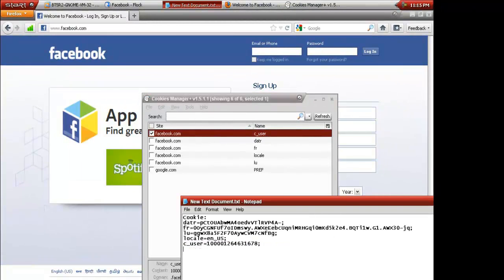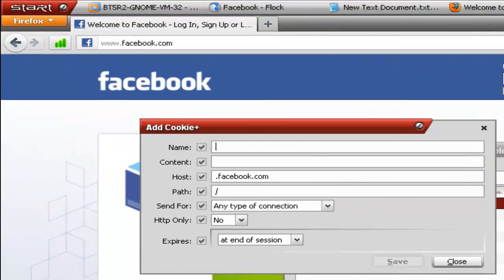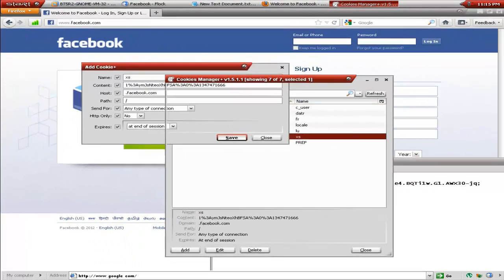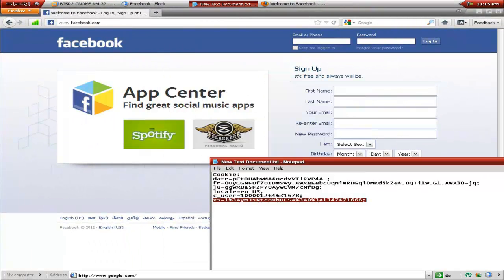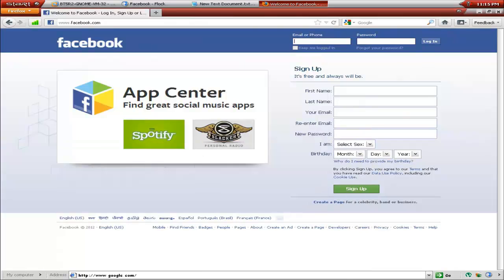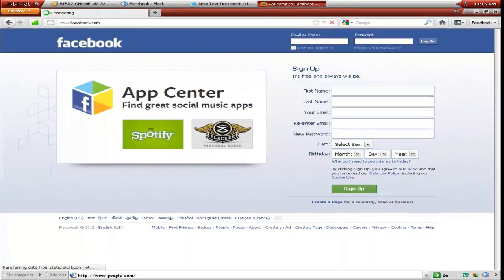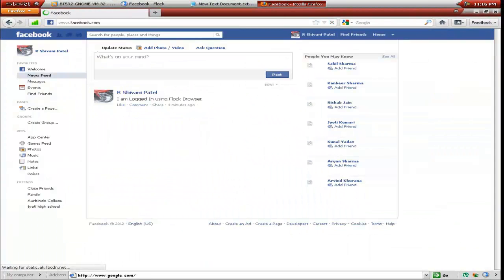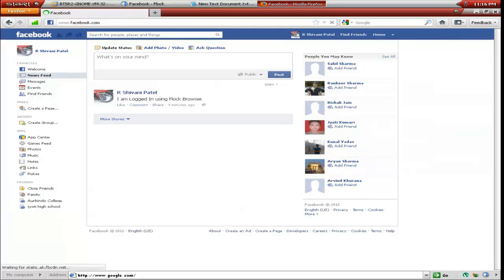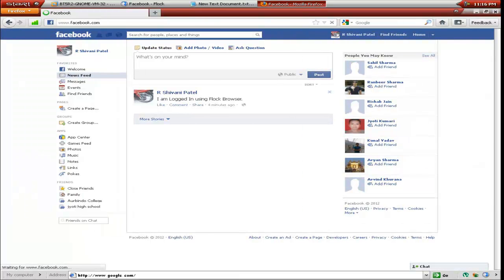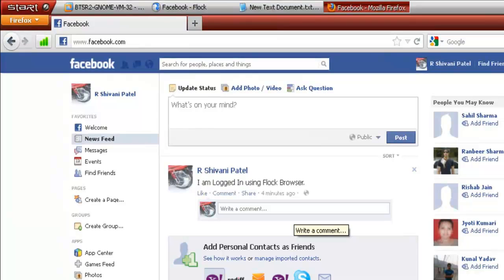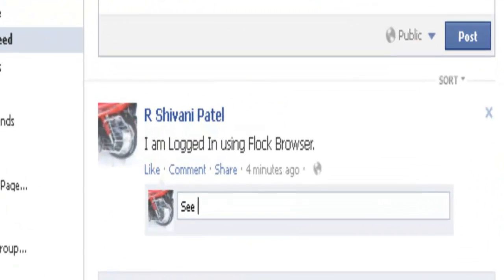Now finally the last cookie value, xs. Copy, add, Control V, save. Now let us minimize the notepad file. Now we have added all our cookie values. Click on the refresh button and voila, we are in. We are inside the Facebook account of the victim without keying any username and password.